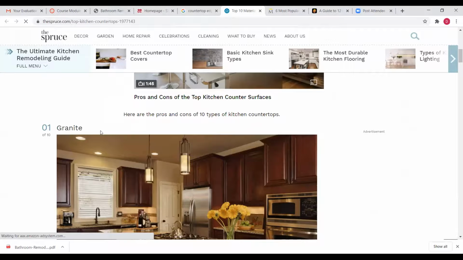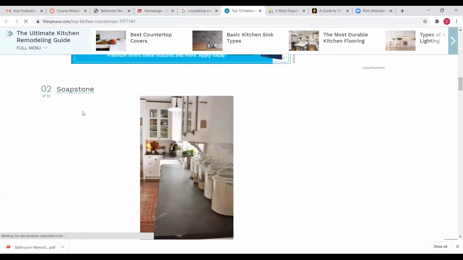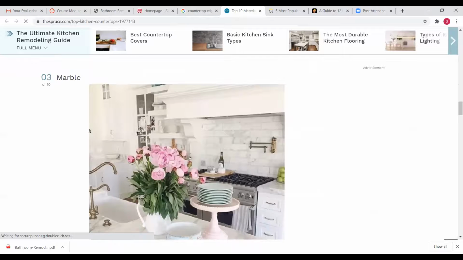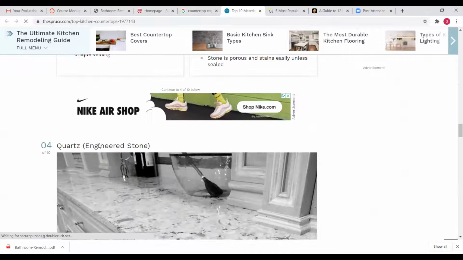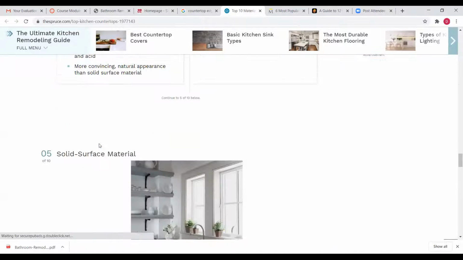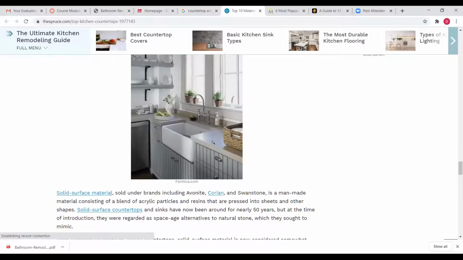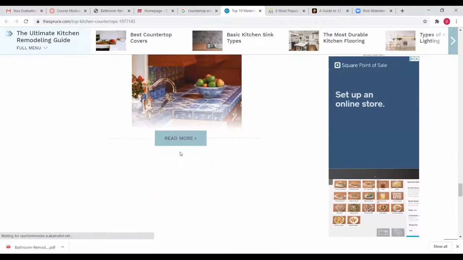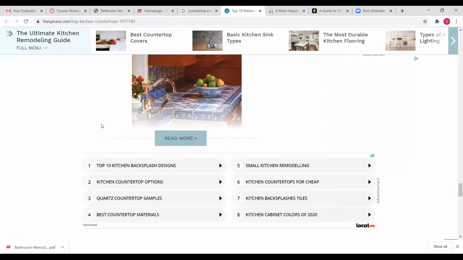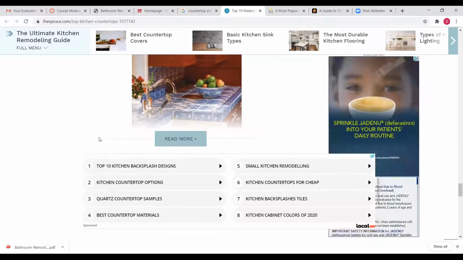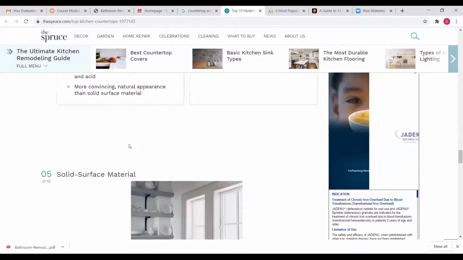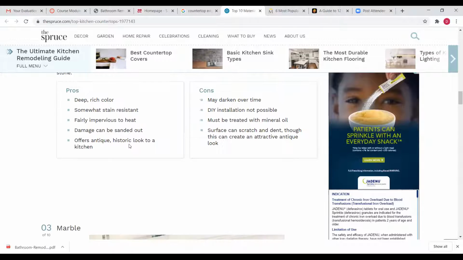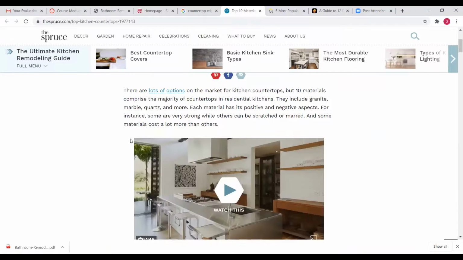This is what I saw in the market: granite, soapstone, marble, quartz, hard surface material, which is a plastic, etc. And ceramic tile. So go over this, read this material, because it's going to help you define your project in the future. This material I uploaded for you is there in the module.